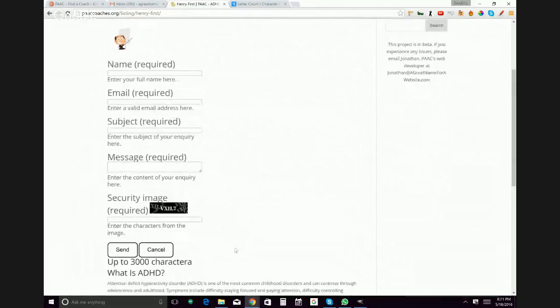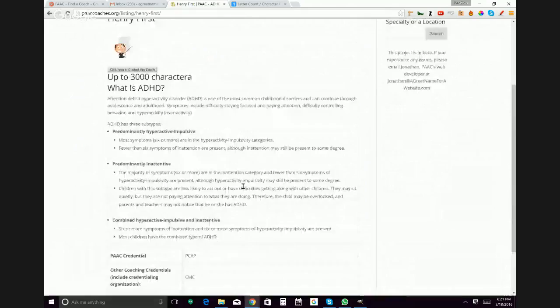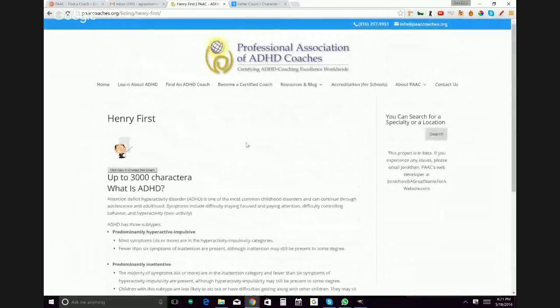In the coming weeks, hopefully we'll get this looking a little bit nicer. So right now we're really just showing off the functionality and not necessarily the look, but this is what the part of the website will look like.